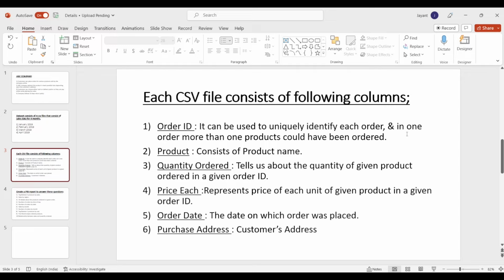And each CSV file consists of the following columns. The very first column is the order ID column, and order ID actually represents a value that can be used to uniquely identify each order. And in each order, more than one product could have been ordered, right? So this is what is being represented by the order ID column. The second column is the product column, and it consists of nothing but the product name. Similarly, the third one is the quantity ordered column, and this tells you about the quantity of a given product ordered in a given order ID.